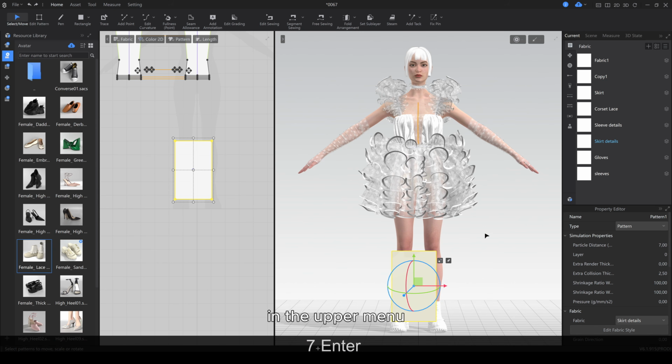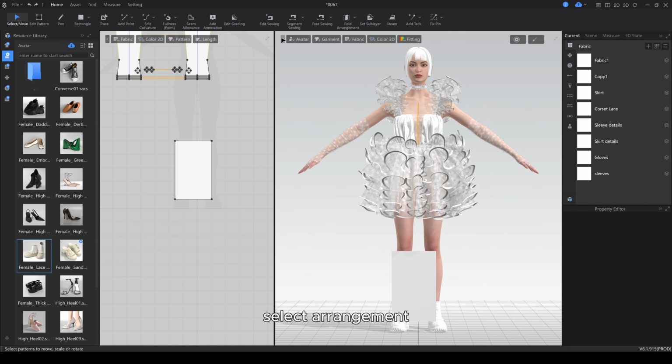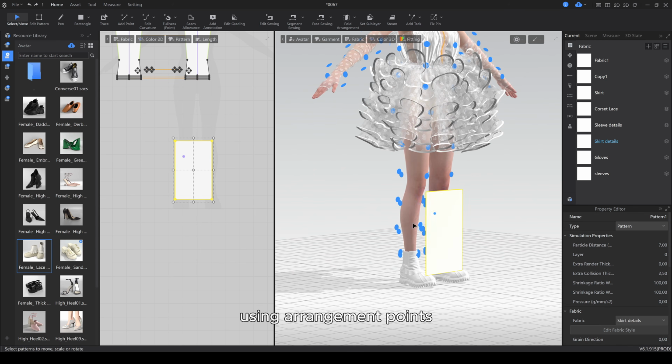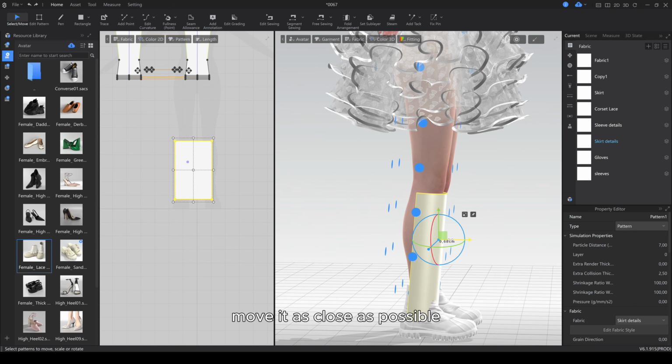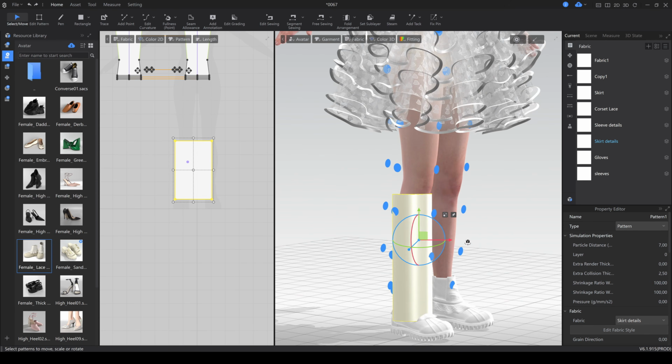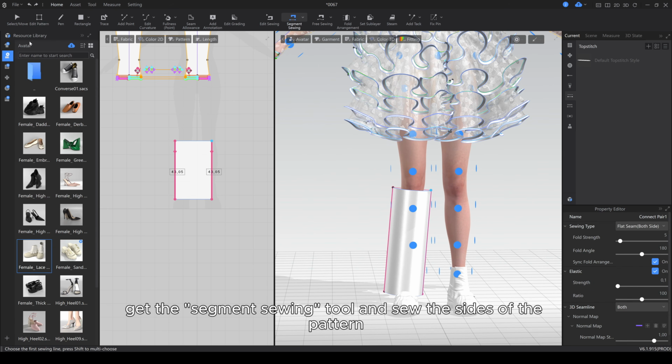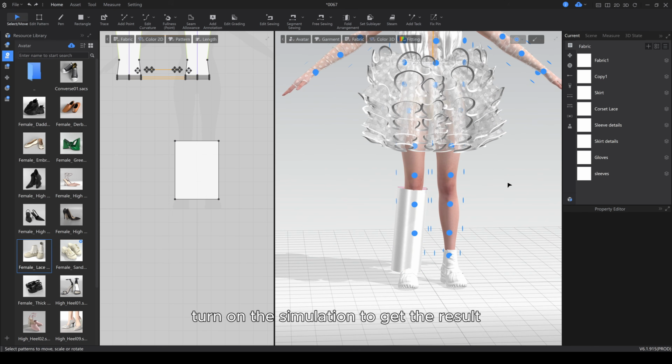In the upper menu, find the avatar folder, select arrangement, and now we need to position the pattern around the leg using arrangement points. Move it as close as possible. When it's done, get the segment tune tool and sew the sides of the pattern. Turn on the simulation to get the result.